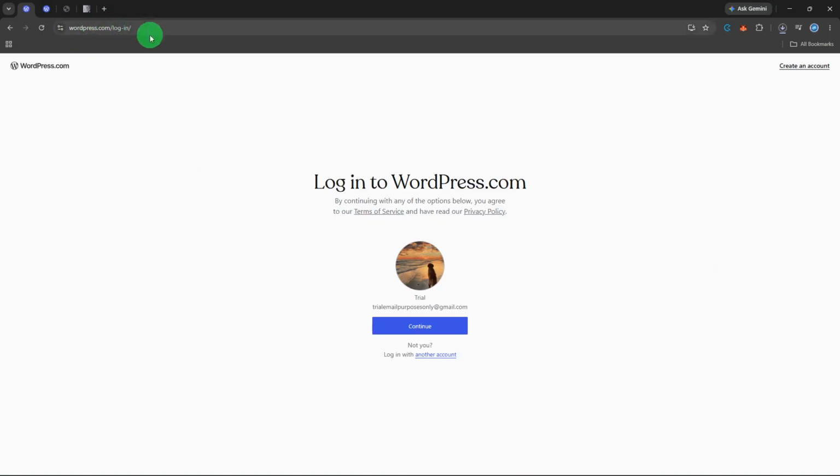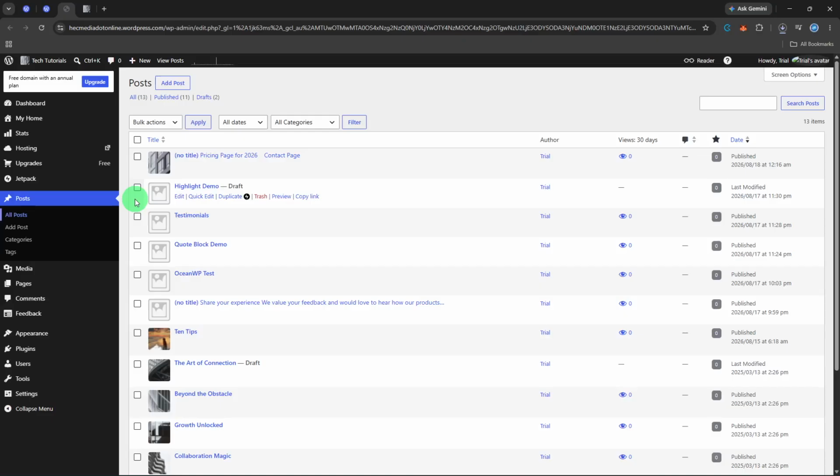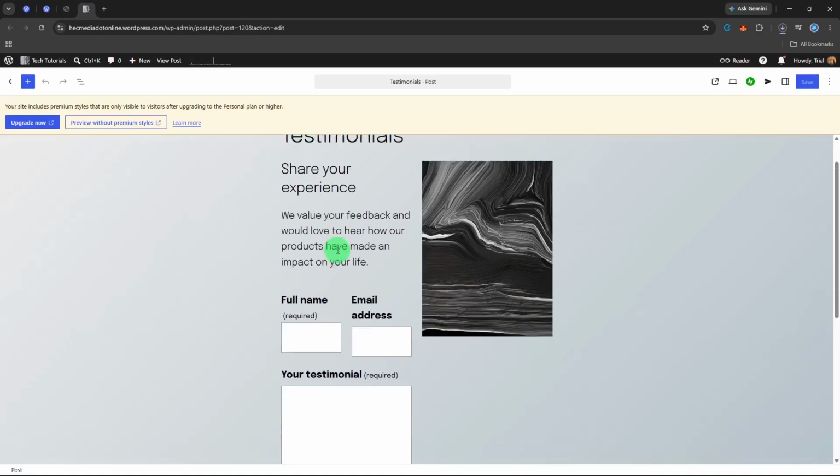If you are adding this to a page, click Pages, then All Pages. If it is a blog post, click Posts, then All Posts instead. I'll add mine to a page, so I'll hover over the page title and click Edit. Now click in the editor where you want the box to appear. I'm putting mine right under the first paragraph.